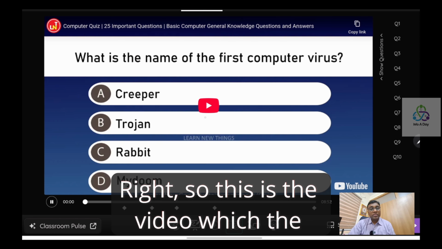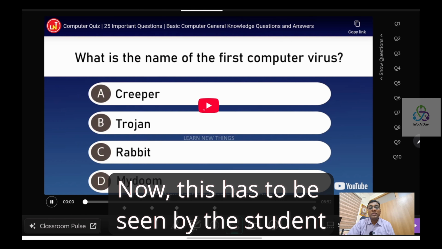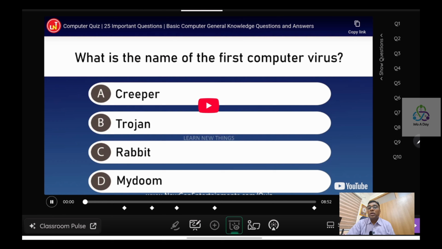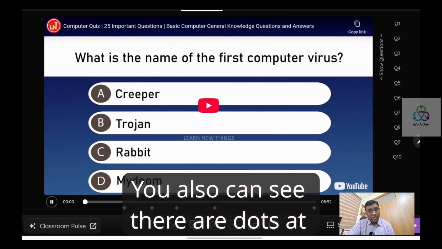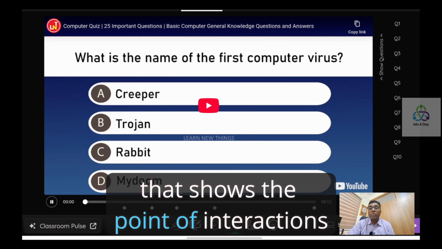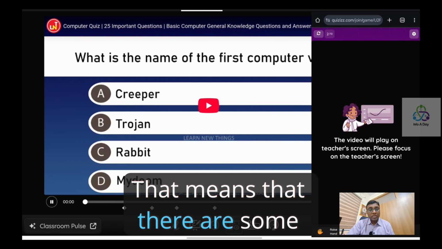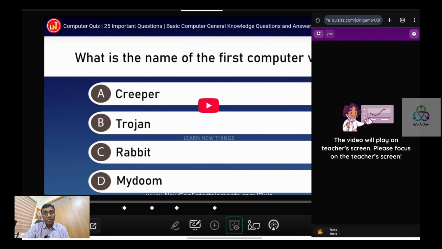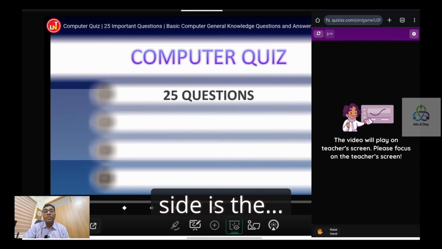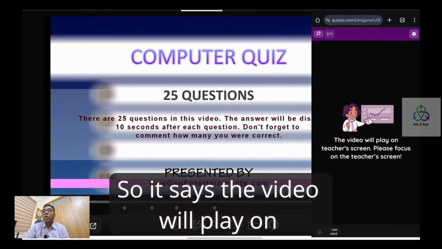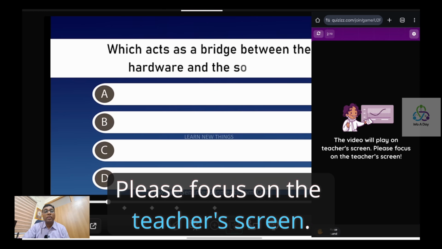Right, so this is a video which the teacher is playing. Now this has to be seen by the student on their mobile phone when the teacher is playing. And you also can see there are dots at the play bar below the video that show the points of interaction. That means that there are some questions being displayed. And now you can see what is on the right side is the mobile screen. So it says the video will play on teacher screen. Please focus on the teacher screen.